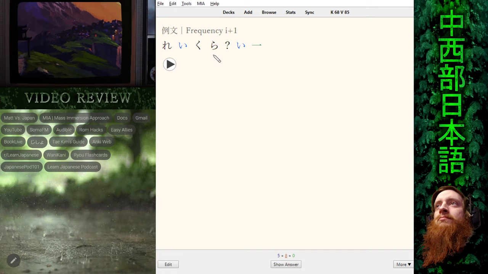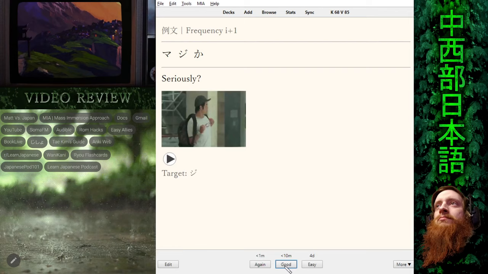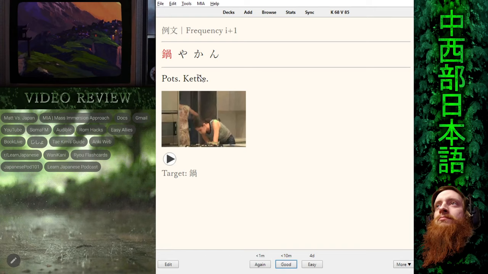Nekura ikura. We'll probably bury that one too. How much? Yeah, bury, here we go. We'll bury that one. Majika, seriously? Is it good? Nabeya. Nabeyakan. Pots and kettle. Nabeyakan. We'll come back to that one.